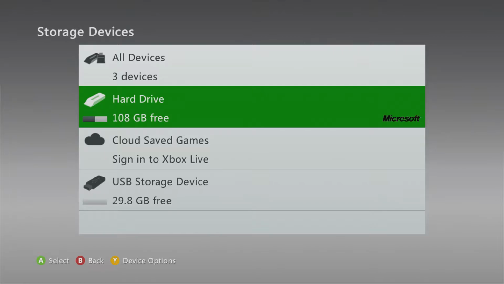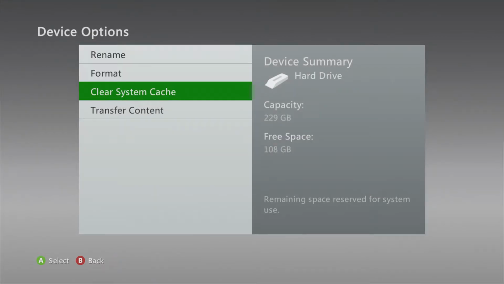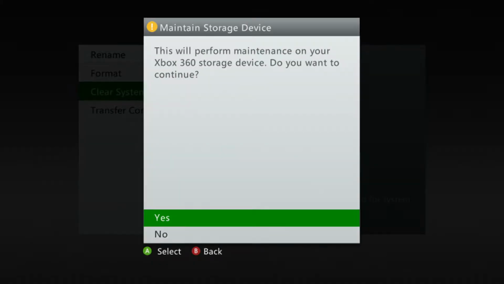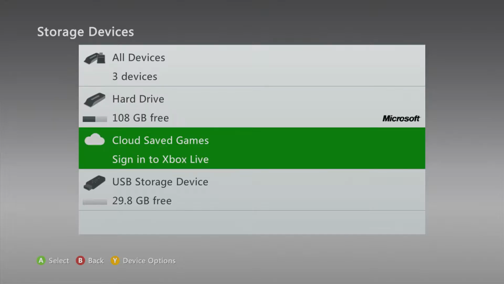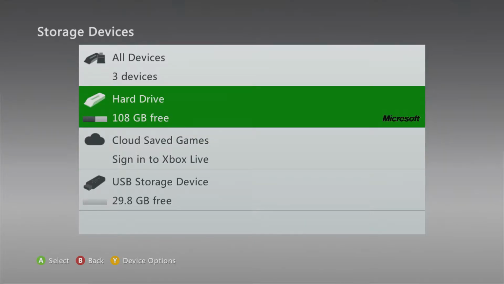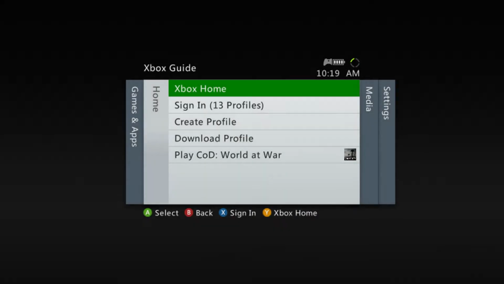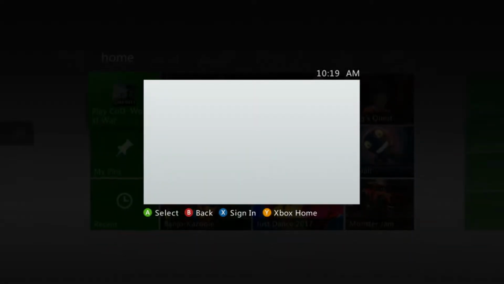Next up, you're going to want to delete your hard drive's cache, which will in turn remove the Call of Duty World at War update, so you can play it offline. Keep in mind this will delete the update for all other games stored in the cache, so you might have to reinstall some as you slowly play those games again.